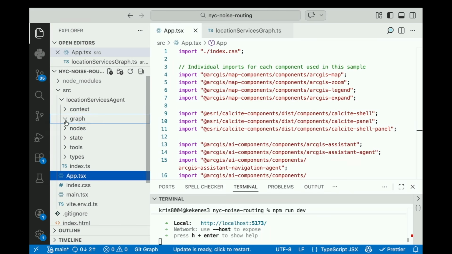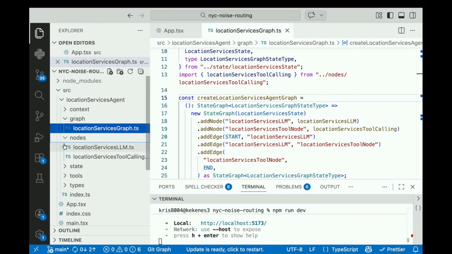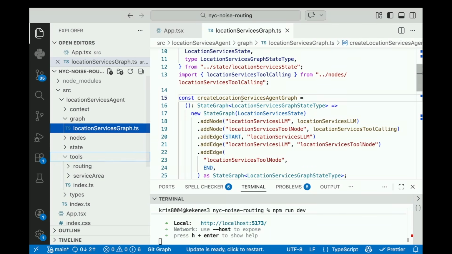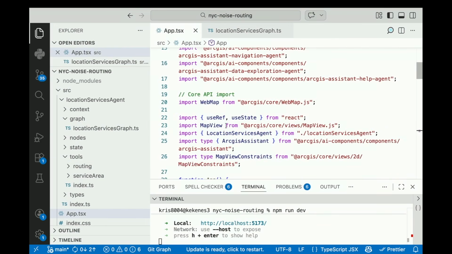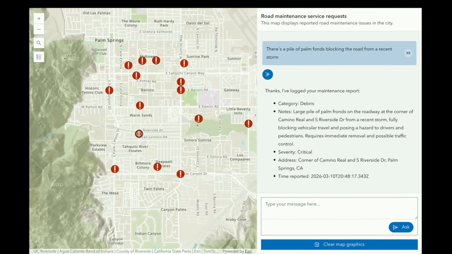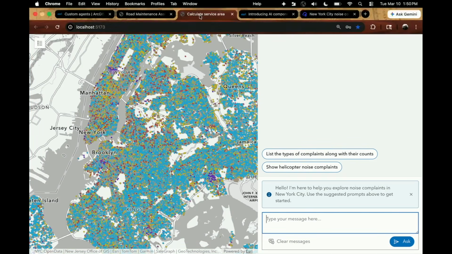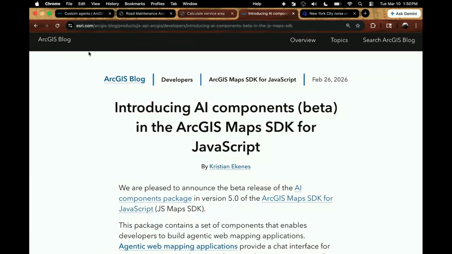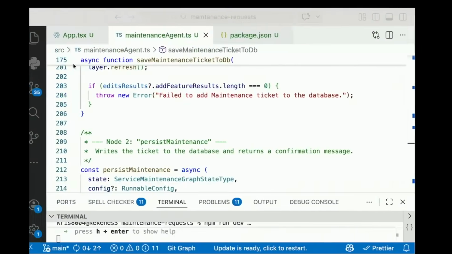But there's a module or a file here that shows the graph that you would have just seen, as well as the tools. So routing and service area are two tools that it could call. So this is a tool calling example. So for example, I could say, well, I don't have a ton of time here, so let me just switch back to the slides if I can find them. There we go.